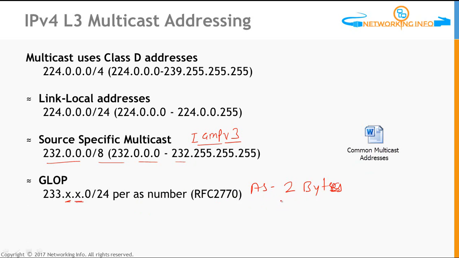So you may have, like, 64,135. You can convert this into binary and put it here in between these octets. So GLOP is actually used to make a globally unique multicast address, and we'll see that later.